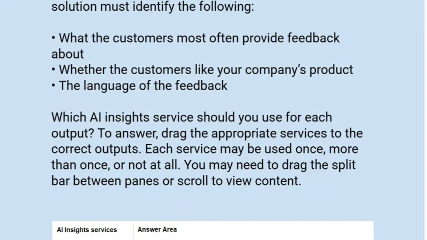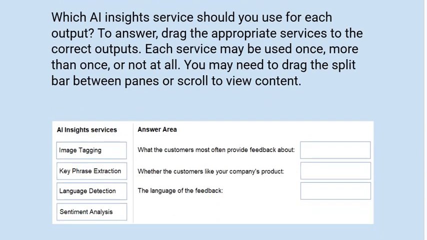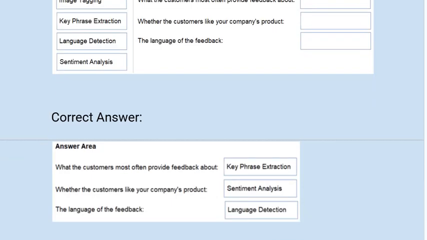Which AI Insights service should you use for each output? To answer, drag the appropriate services to the correct outputs. Each service may be used once, more than once, or not at all. You may need to drag the split bar between panes or scroll to view the content. Please see this section. And this is the correct answer.